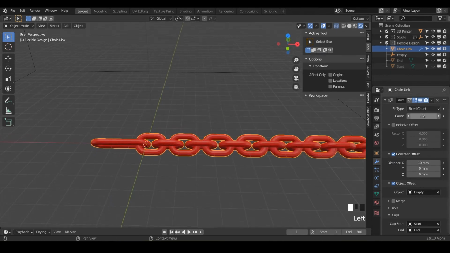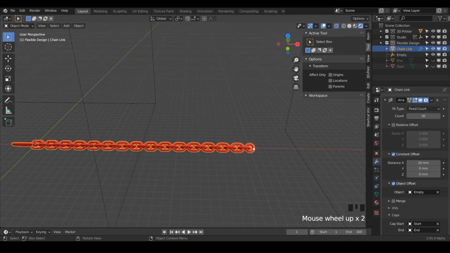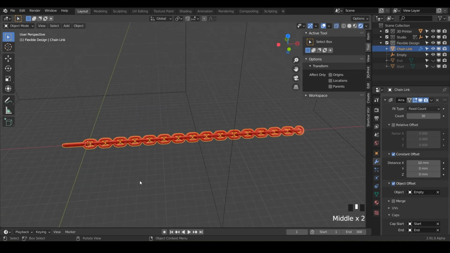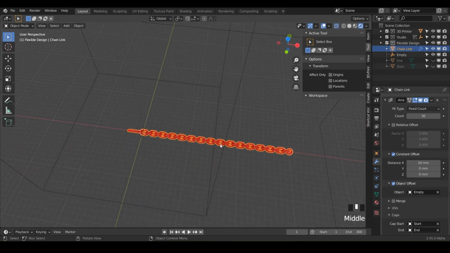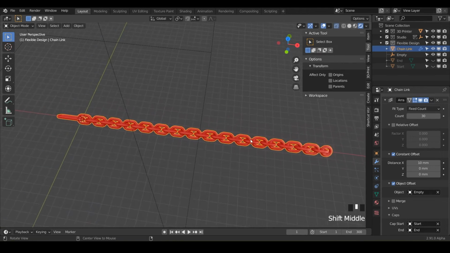So if I had a huge chain, let me bring it maybe a little too much, but somewhere in there, notice we still got our end and we still got our start. So that can be very powerful. We're going to add more to this once we learn about the curve modifier, but for now, this is just the basics of the array modifier and how powerful this tool can be.